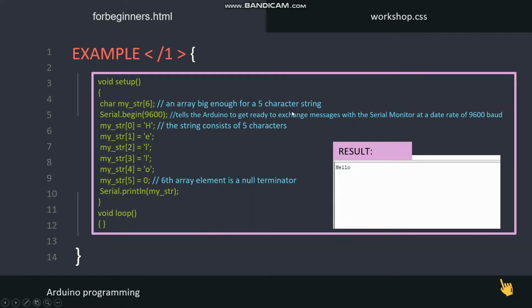As we noticed, the word hello only has 5 characters, no? The sixth one is a null terminator. This is because a string needs space for one more character than the text that we want it to contain. That is why our word hello has a 6 character string instead of 5, because the last position is automatically filled with a null character. And we have here a Serial.begin command. This is to tell the Arduino to get ready to exchange messages with the serial monitor at a data rate of 9600 bits per second.